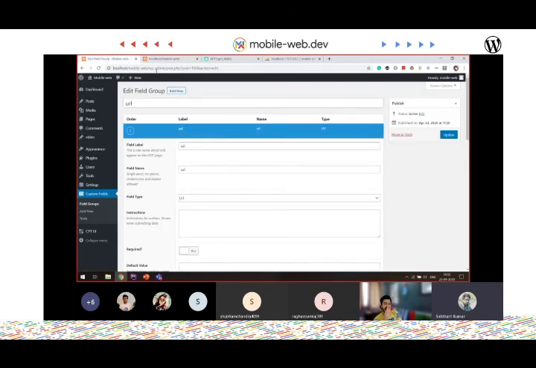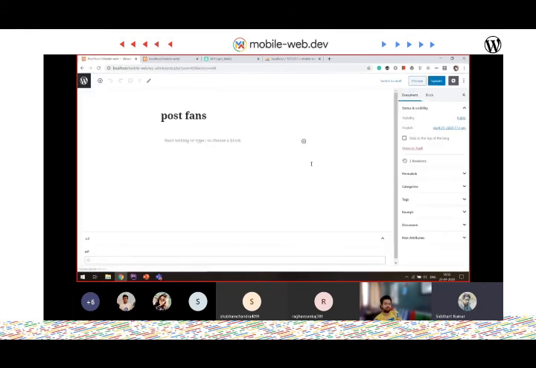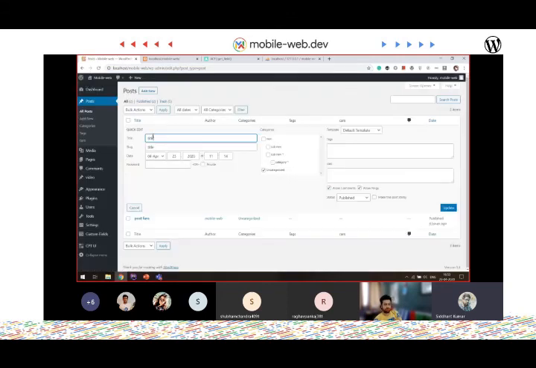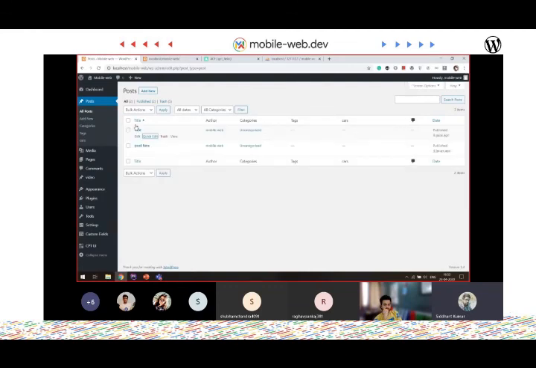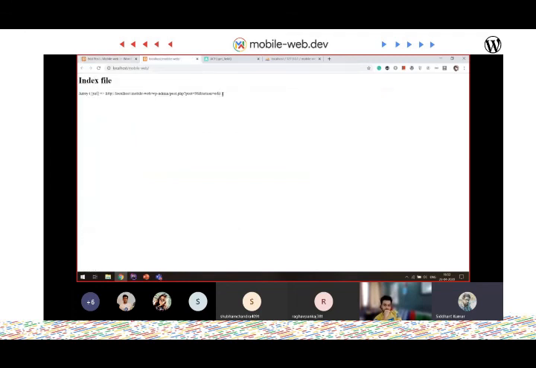So that field will get attached to every post you have in your WordPress, and it will be unique by post ID, post to post. That field will be unique because it's attached to a post. So let's edit the post, and inside the post we have pasted this URL, which gets printed here.